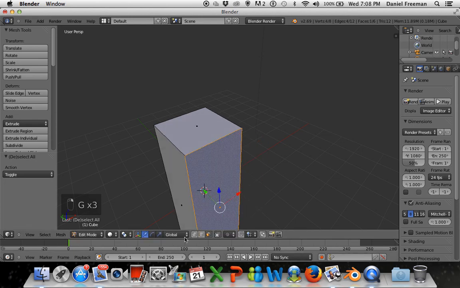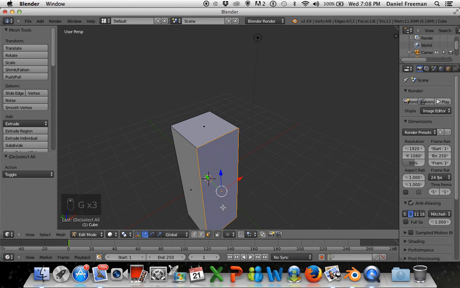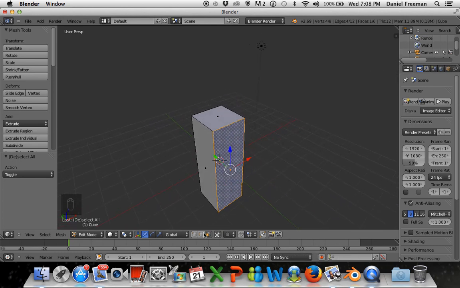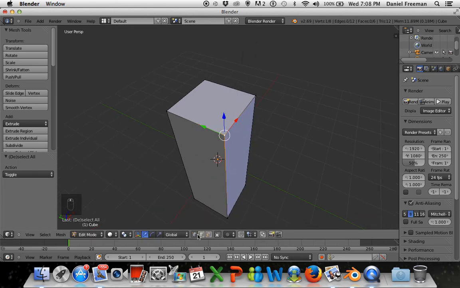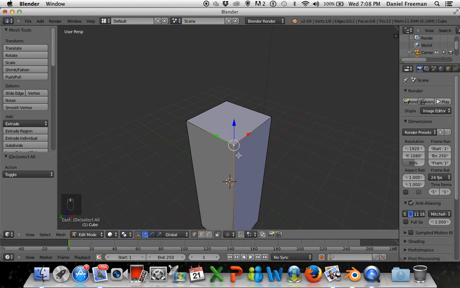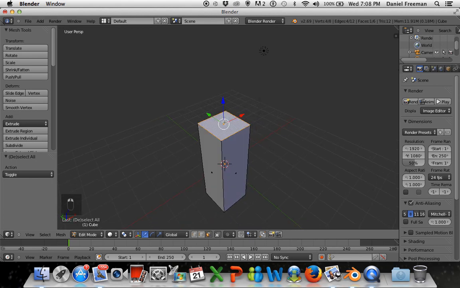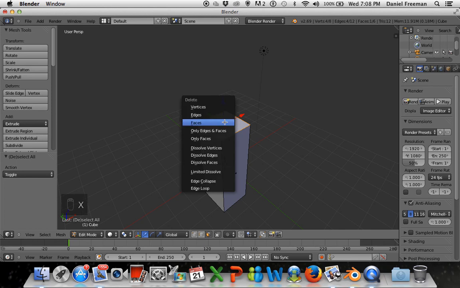Remember where these buttons are, because you'll be using them extensively, because different projects require different selections at different times. So you'll want to know where the vertice, edge, and face select options are. I'm going to go ahead and just delete this face, which is what I was doing before, by clicking on it and pressing X and deleting faces.